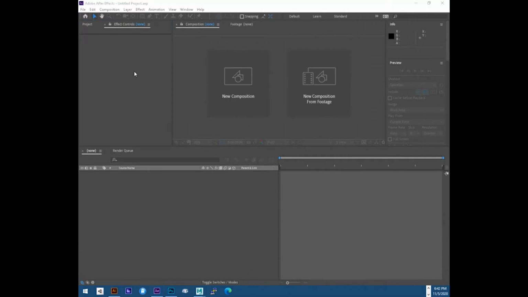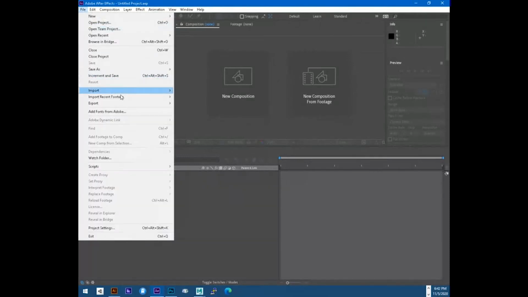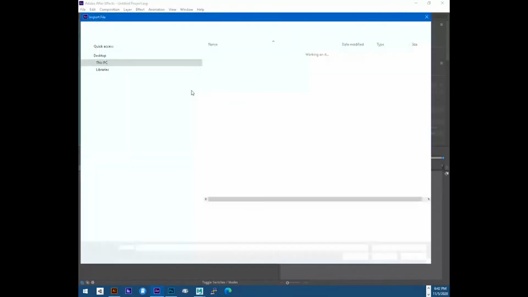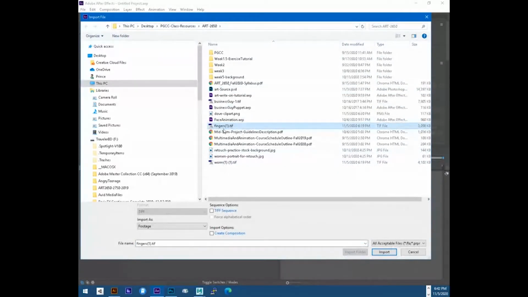The first one we're going to start off with is our finger, and we're going to import it as footage. So we go to import file, and then we find the image finger. We're just going to import it as footage this time instead of a composition, because it's not really a composition. It's not something we created in Photoshop with layers. It's just an image with a transparent background.